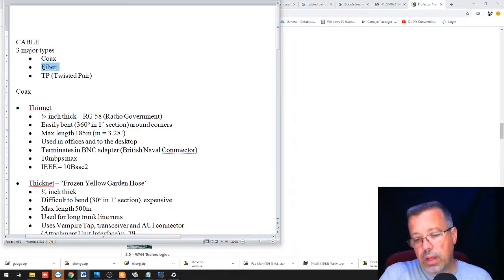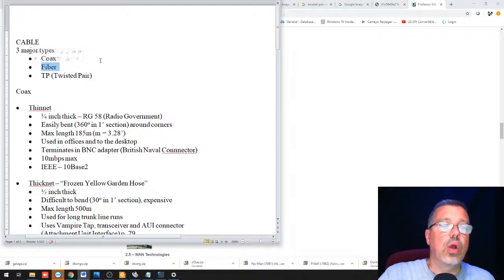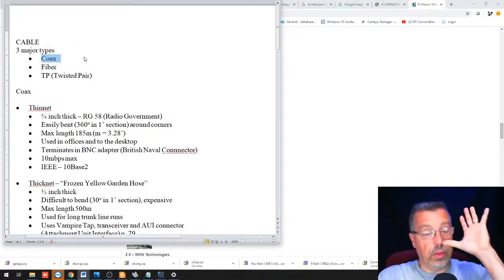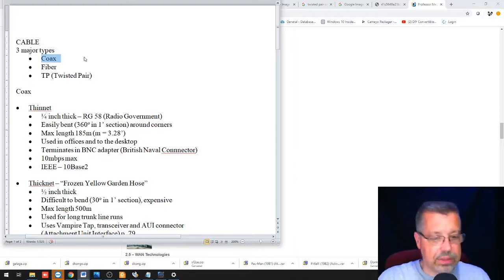And fiber, you're not going to have on small business installs or home installations. The only time you're going to have that is if you're in enterprise, and hopefully none of you will see coax, although it's going to be on the test, on the certification. I'm kind of surprised that it hasn't been reduced more, but it's still there.